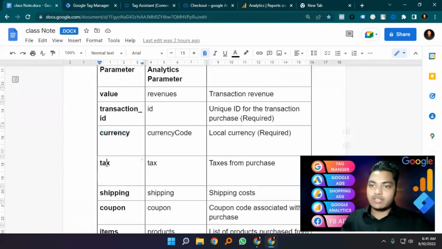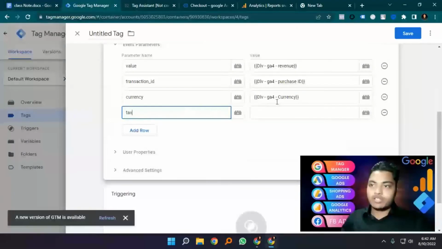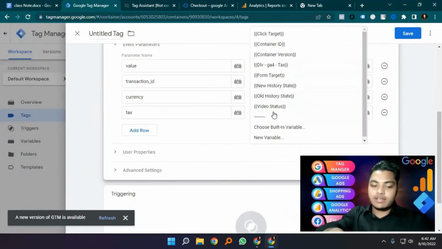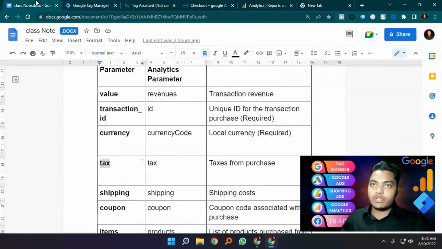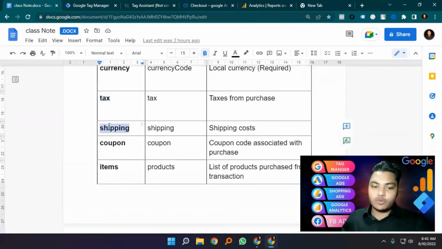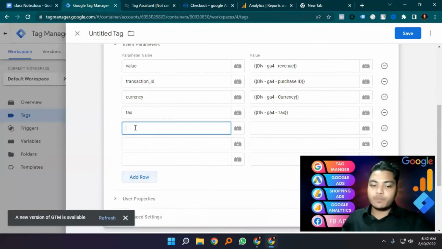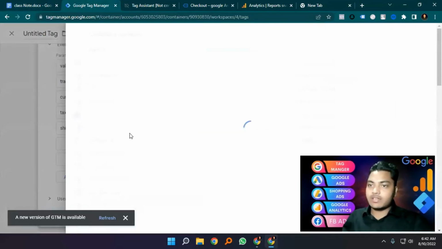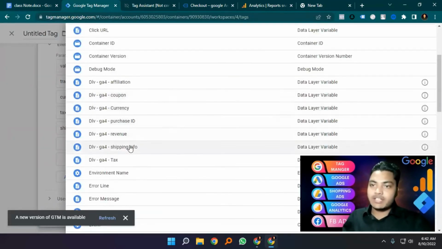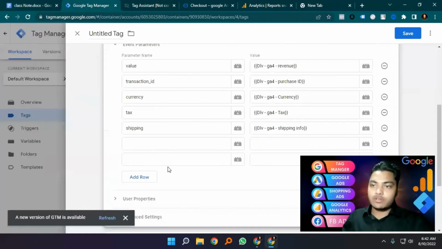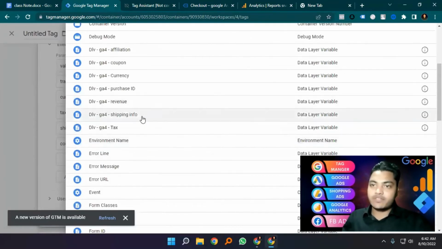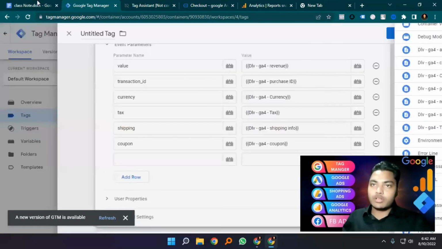Next one is tax. I copy this and put it on here. Then I select tax, GA4 tax. We need to add more shipping info. I copy this and paste it on here. We can also search on here data layer shipping info, this one, and coupon code. I paste it on here, and here is our data layer variable coupon code.